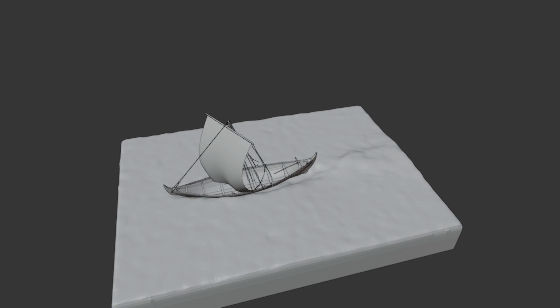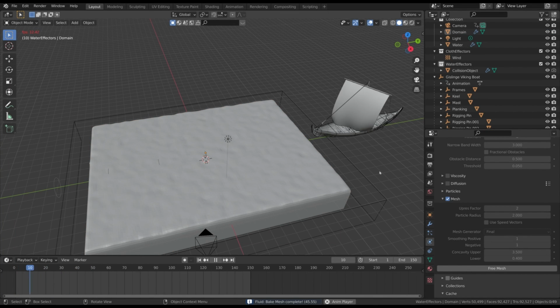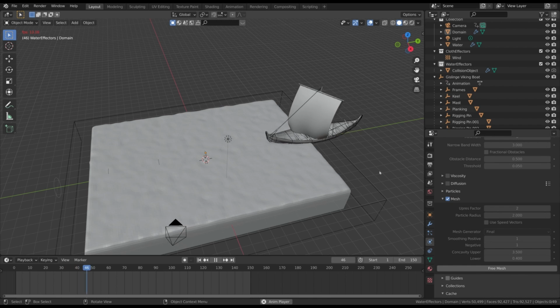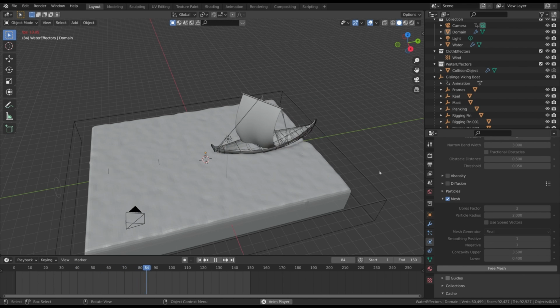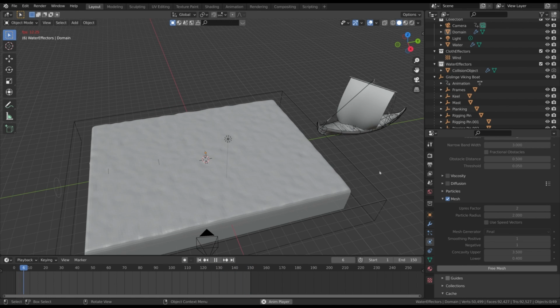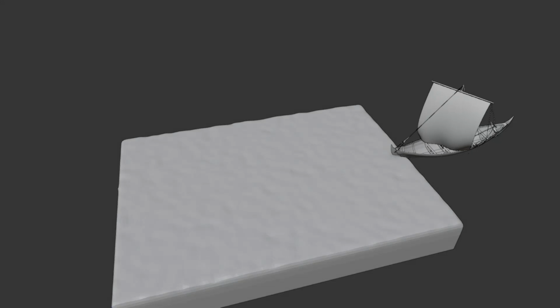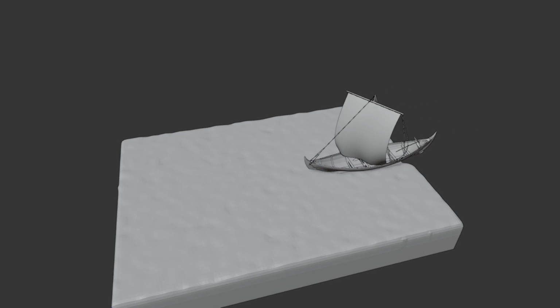Now it should be easier to understand why we chose to start the simulation with the boat outside the water. In this way, Blender can better calculate the collision with the boat and keep the liquid outside it. So, at this point, we have a proper collision and some waves around the boat. However, the simulation still lacks energy and we have no splashes.